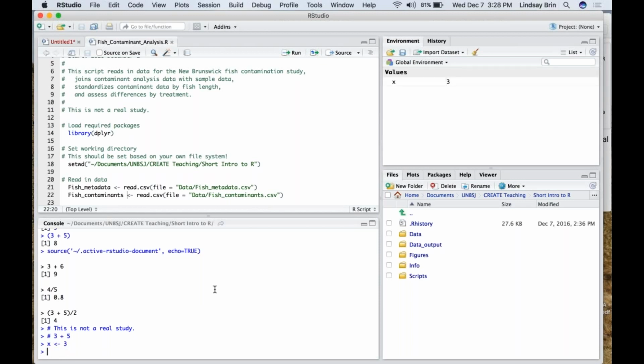If I hit enter, you can see that in the top right of the screen in my environment, there's now a variable called x with the value 3. So basically, you can do lots of math in the console, but you can't get very far until you start creating objects. This is the simplest kind of object. It's just a variable that has the value of one number, but you can start to create much more complex objects. You can create objects that are, instead of numeric, string characters.